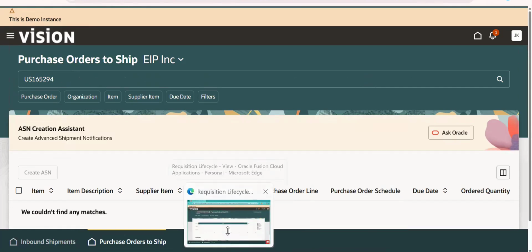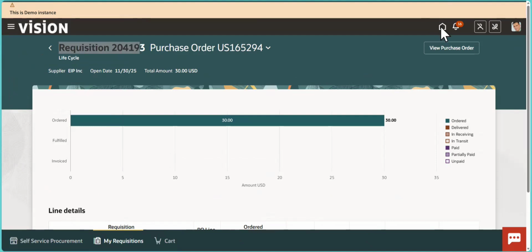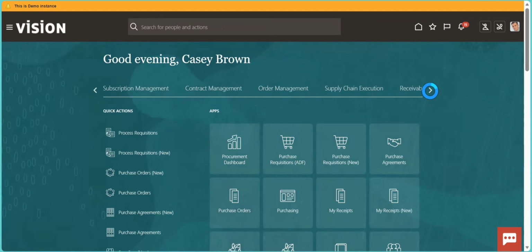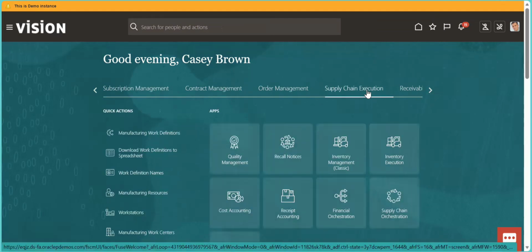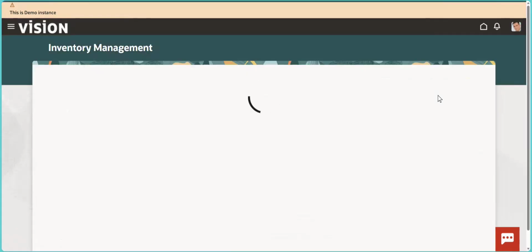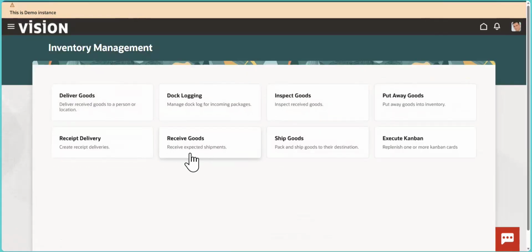I'm going back to the inventory. So scroll, go to supply chain execution, go to inventory execution. Inventory management classic is the old UI. Inventory execution is Redwood. So now I need to perform receive. So click on receive expected shipments, which is expected to receive the material, right? So click on that.